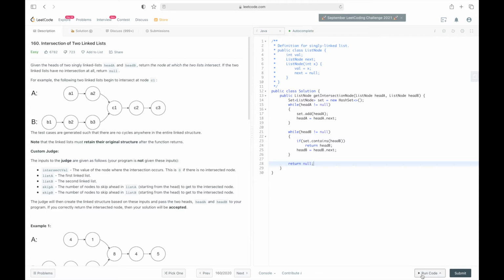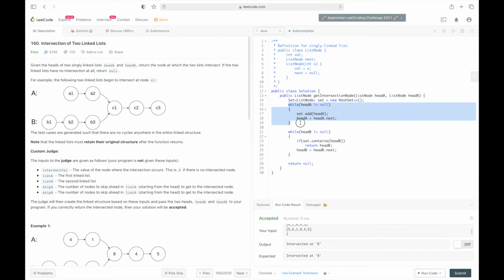Let's run the code. Okay, this is working fine. With this approach, the time complexity will be order of n and the space complexity will be order of n. Why? Because here we are navigating the first linked list, that will be order of n time. Here we are navigating the second linked list, that will be order of n time. So order of 2n time, that is time complexity order of n. And since we are storing each node of the first linked list in the set, the space complexity will be order of n.